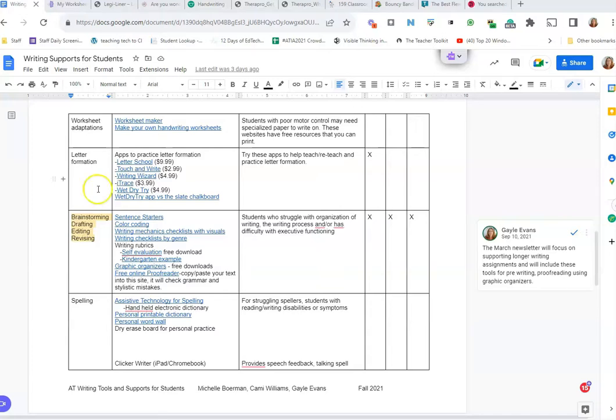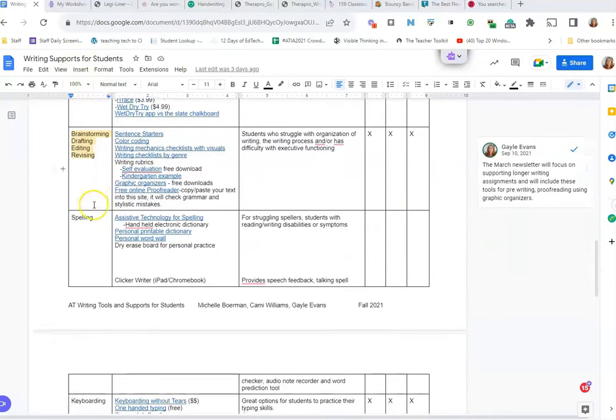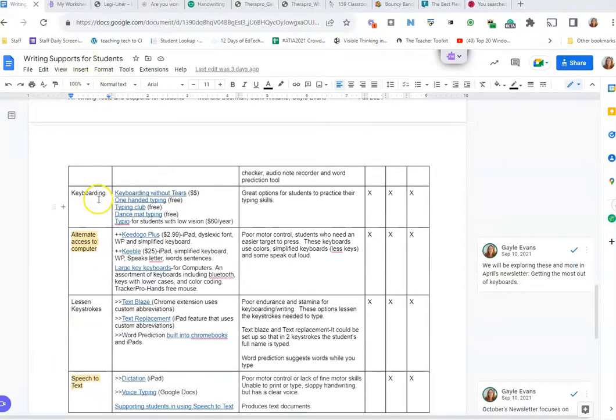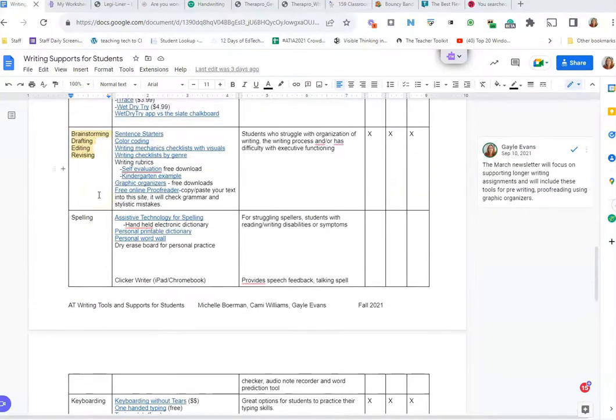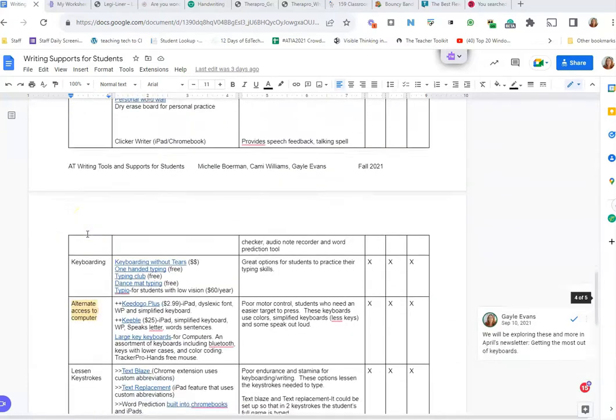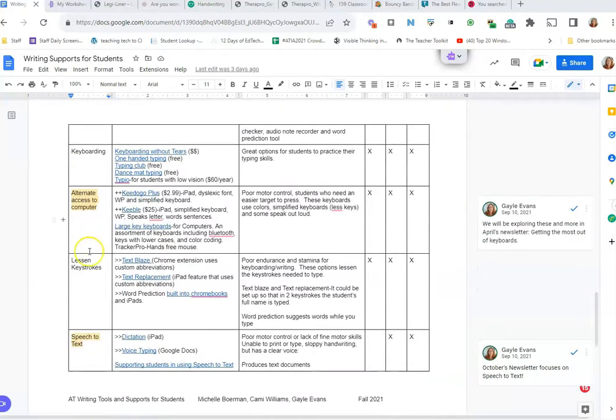Okay, so the rest of this document is, again, for some other newsletters. For example, in March, we have a newsletter that's focusing on longer writing assignments. So we'll be looking at pre-writing and proofreading and graphic organizers. And the next newsletter, we'll be talking about speech to text.